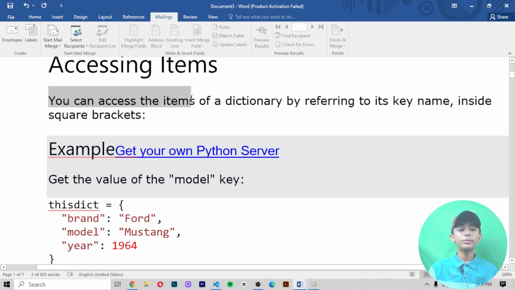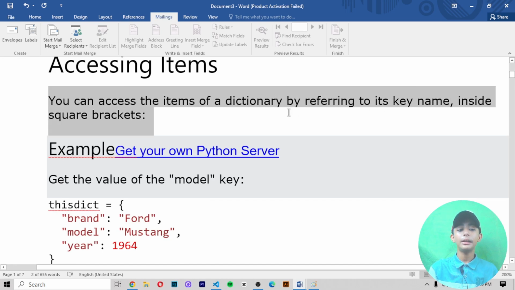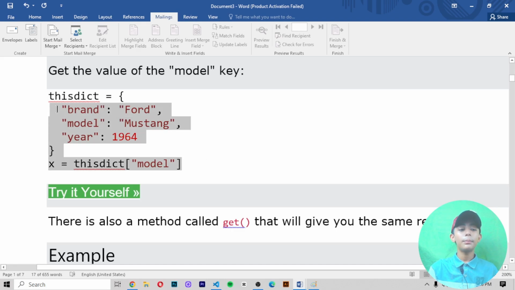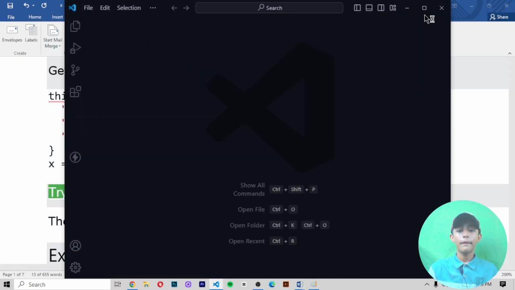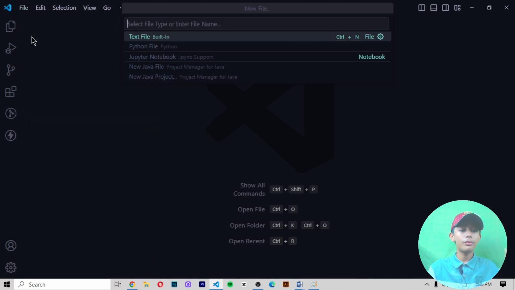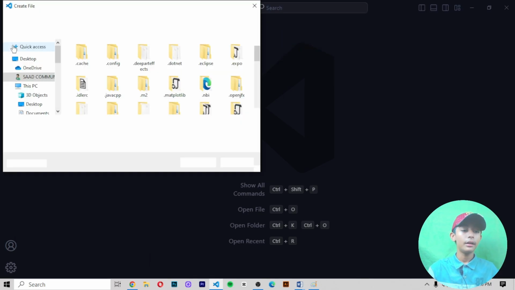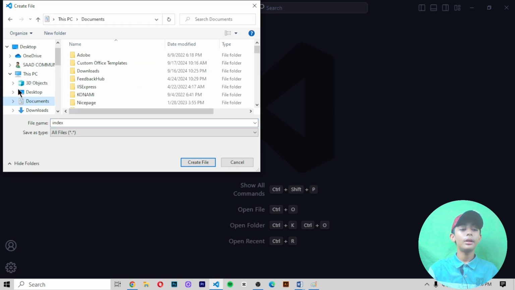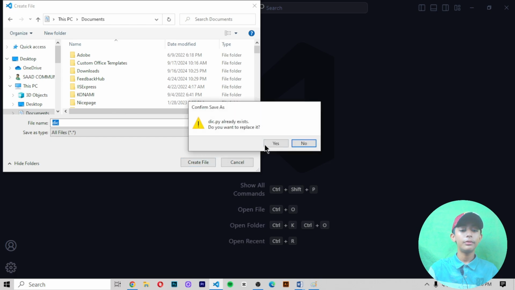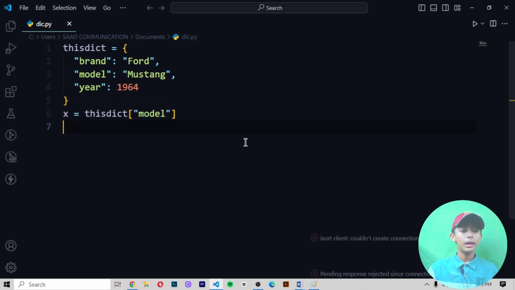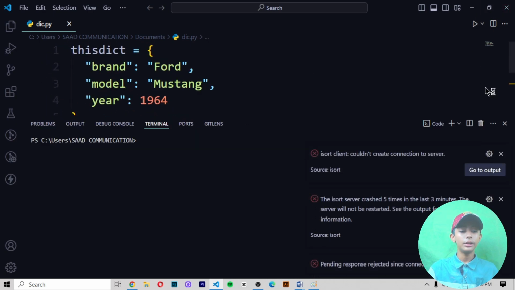You can access the items of a dictionary by referring to its key name inside square brackets. In the example, we get the value of the model key. Let me show you. I make a new file, right click, index.py, and then create the file on documents. When I paste this code and run it, it gives me only Mustang.